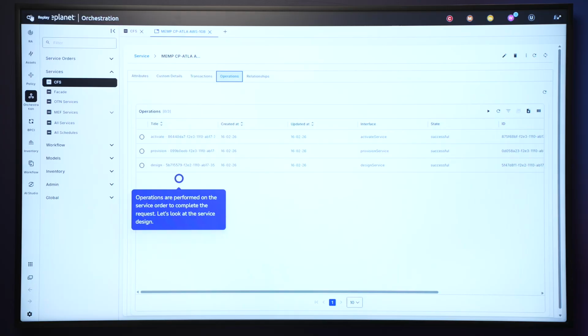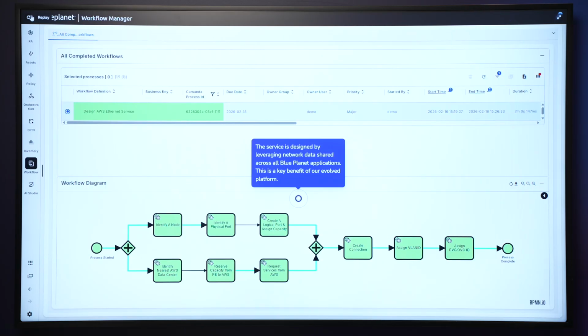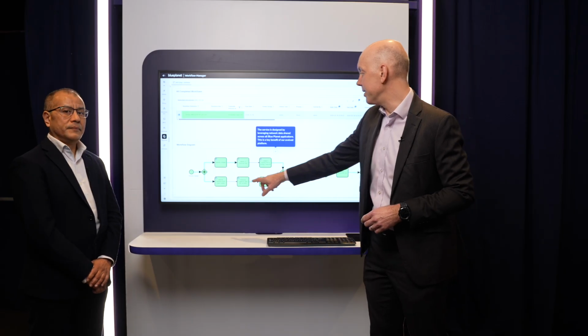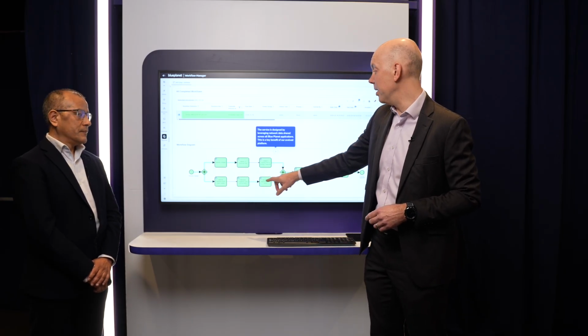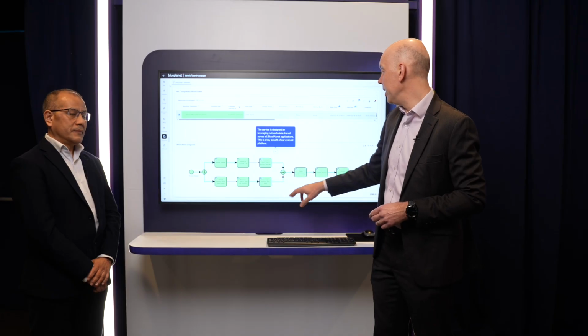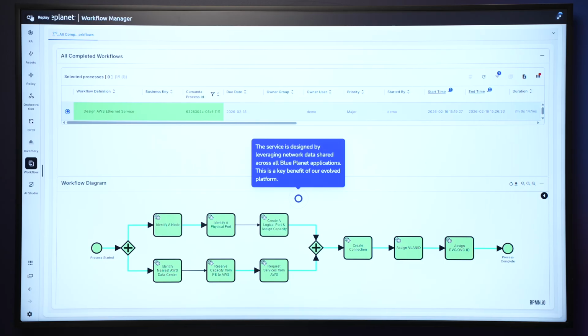We also performed several operations on this service. So for example, we've got design, provision, and activate. The one we're going to drill into is the design. So you can see here we've got a workflow, and this workflow has done things like assigned capacity, it's found the nearest point of presence from an AWS point of view, and also it's created the connection and assigned the EVC's VLAN IDs.